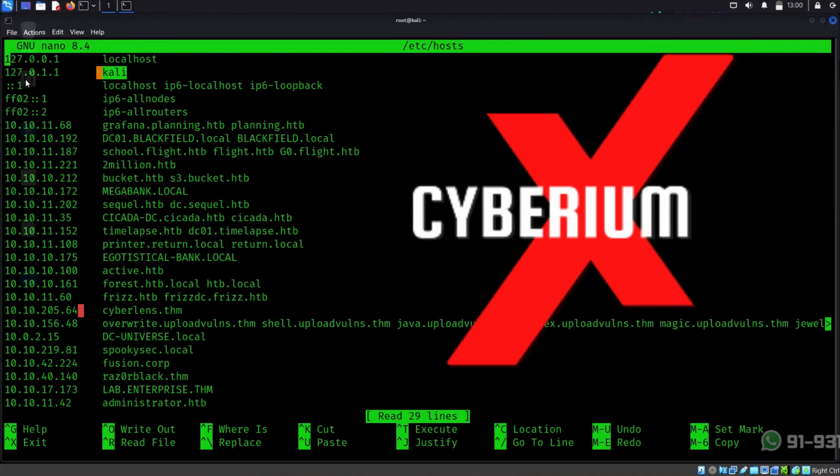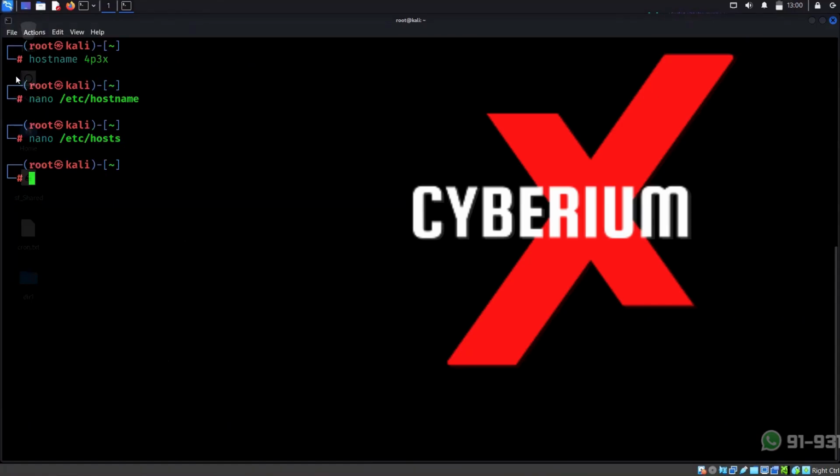to this section where the IP address is mentioned, like 192.167.0.1.1, and over here you will find a hostname. So you will replace it with the new hostname, which should be exactly the same. That is, in my case, it's 4p3x. In your case, it can be any fictional name that you want to provide to your machine. You can press Ctrl S and press Ctrl X. So that's it, and now your hostname should be changed.